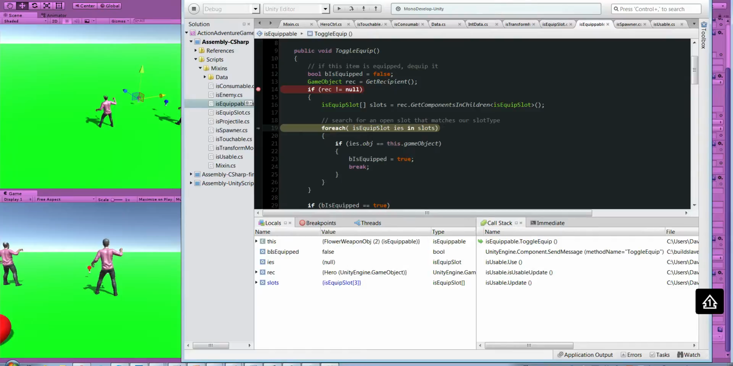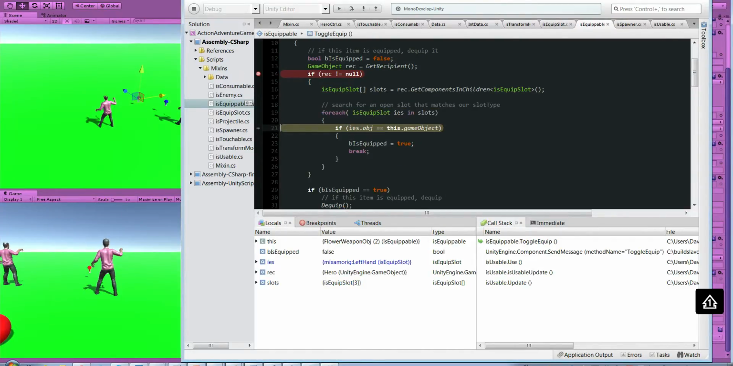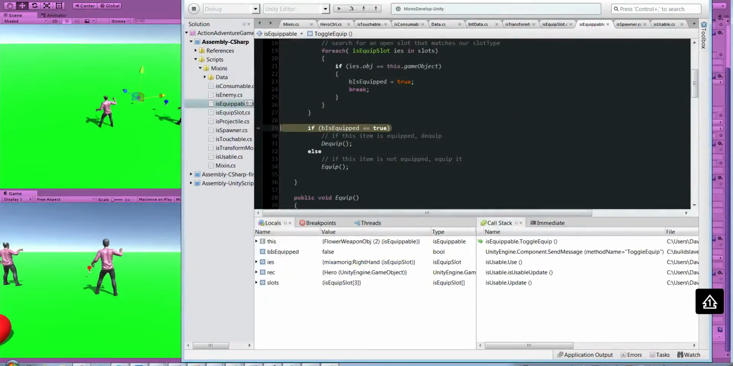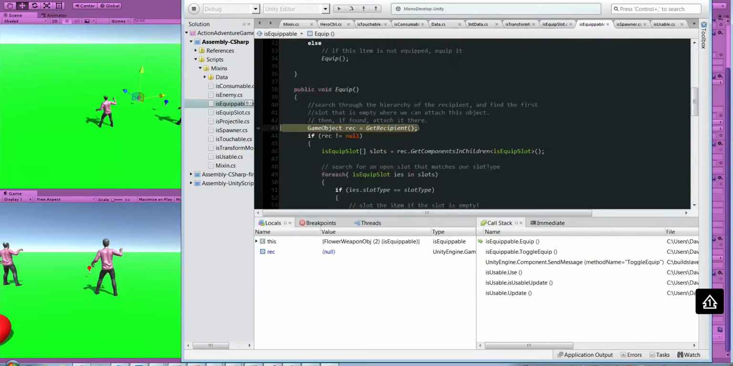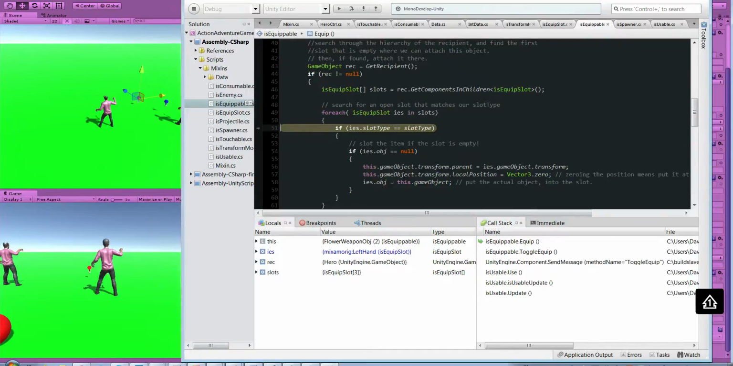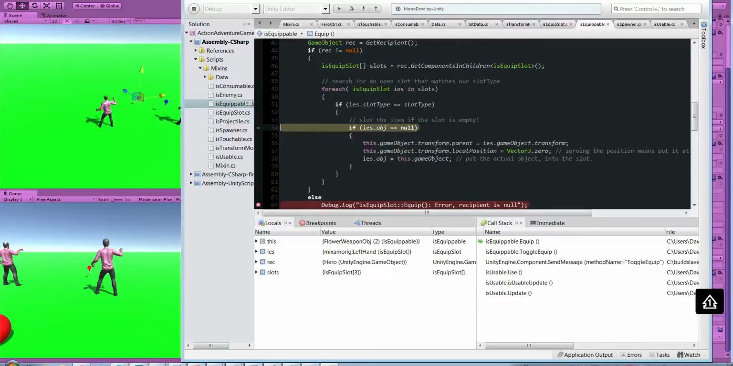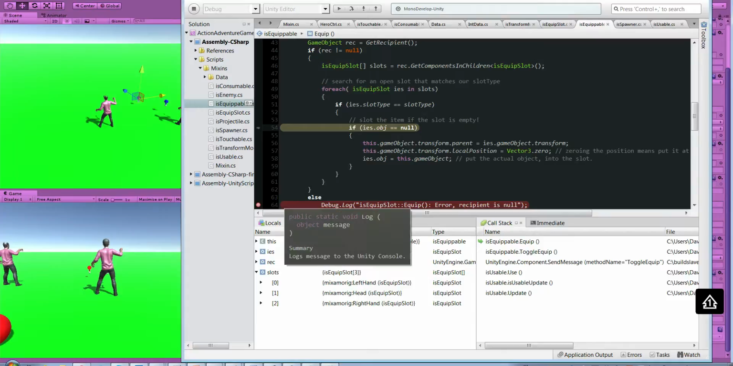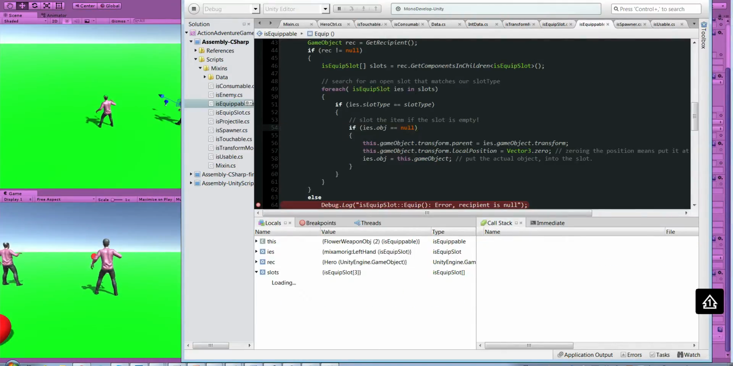Get the slots. How many slots do we have? 3. We have 3 slots. For each slot, is it in there? It's not in anywhere, so we know it's not equipped, so we know we want to equip it. So here we are in equip. Get the 3 slots again. Check the slot type. Slot type is one-handed, right? Looking for the first slot. What is the first slot we encounter? Left hand. So left hand, head, and right hand. So it found left hand.